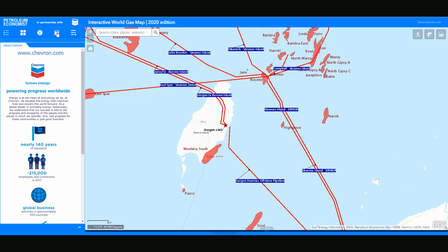Our next tool is a little widget that we've created for our mapping partner. We're delighted that Chevron have partnered with Petroleum Economist on this mapping tool, and so here you can click through to their website and find out where and what Chevron are up to in the global gas industry.